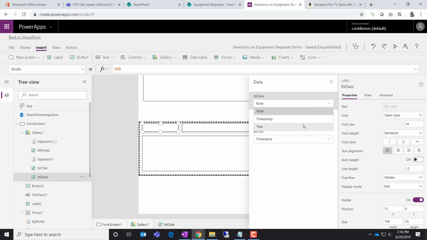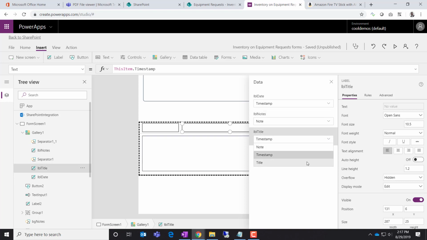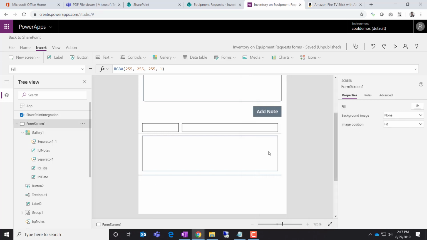So here for LBL date, it's going to be timestamp. For LBL notes, that's going to be the note. And for the title, that's going to be title. All right, so pretty straightforward. And again, we made all those names up. We made up the names to make them developer friendly names for our controls, and we made up our names to make them developer friendly names for our properties within our collection. All right, so now I have that.